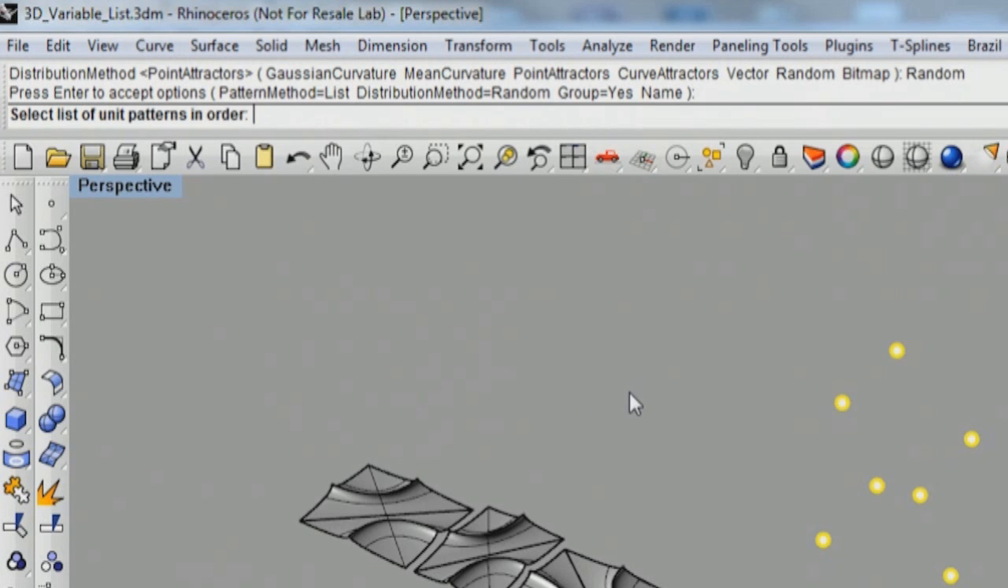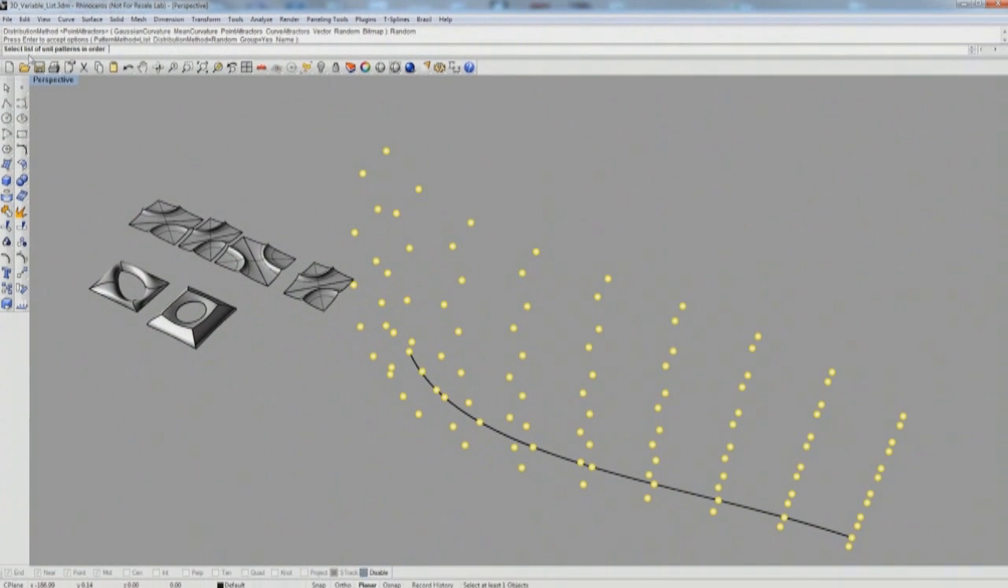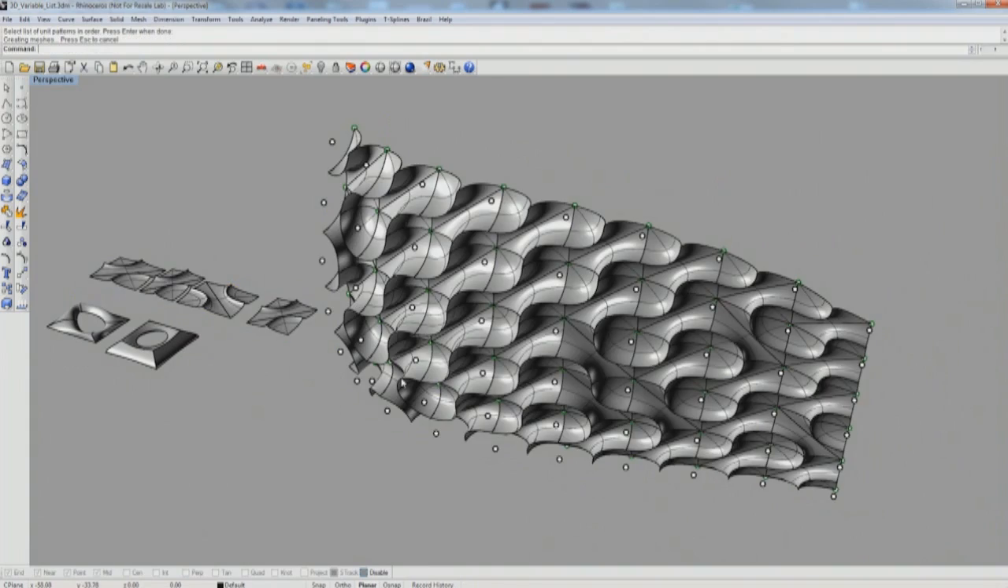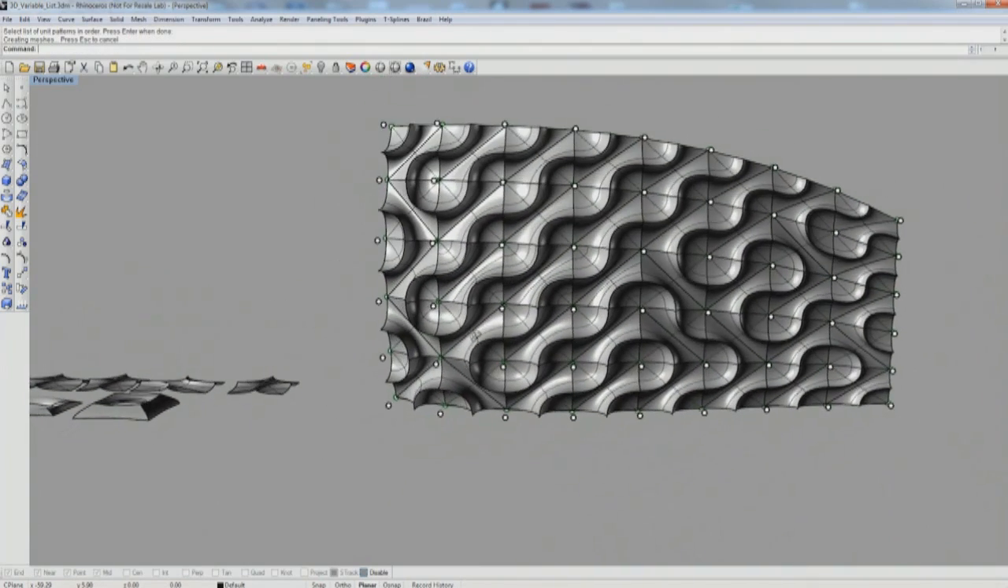Enter to accept those options, and then you get to select the list of unit patterns. And the order in which you select them will determine the order in which they populate between the two grids. Press enter when done, and there is our random paneling routine based on those unit patterns.